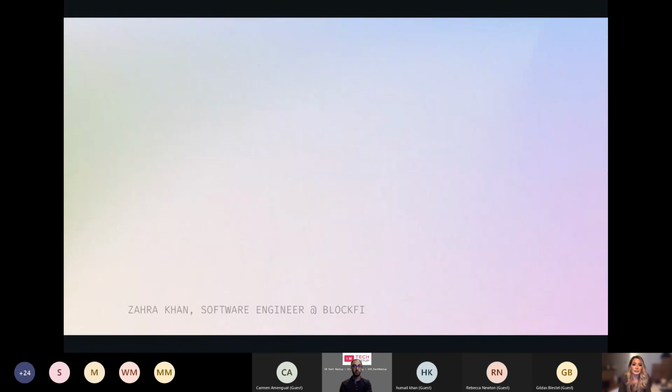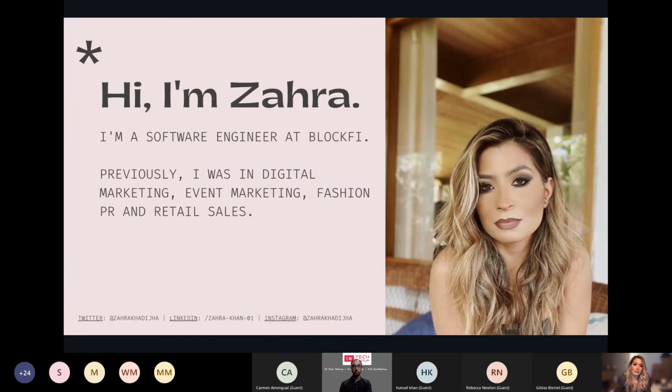I just want to introduce myself. I'm Zahra. I'm a software engineer at BlockFi. I work with a tech stack of React, Redux, TypeScript, and now I'm dabbling in Elixir on the back end. I work completely remotely. I am actually going to pursue the digital nomad life. I think that should be exciting, and probably be just working from abroad.